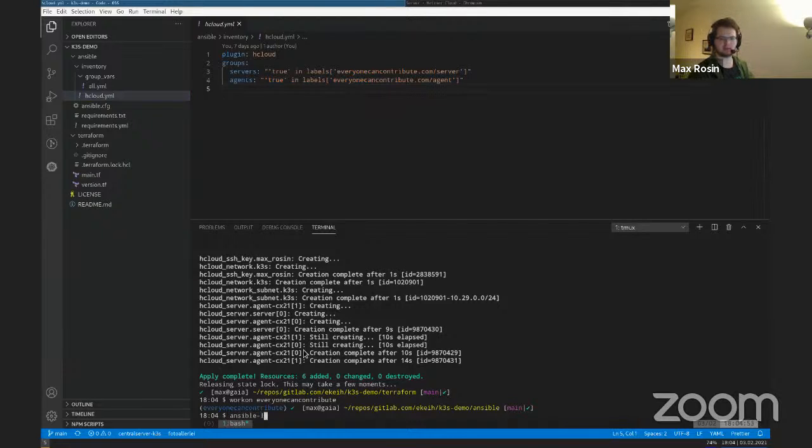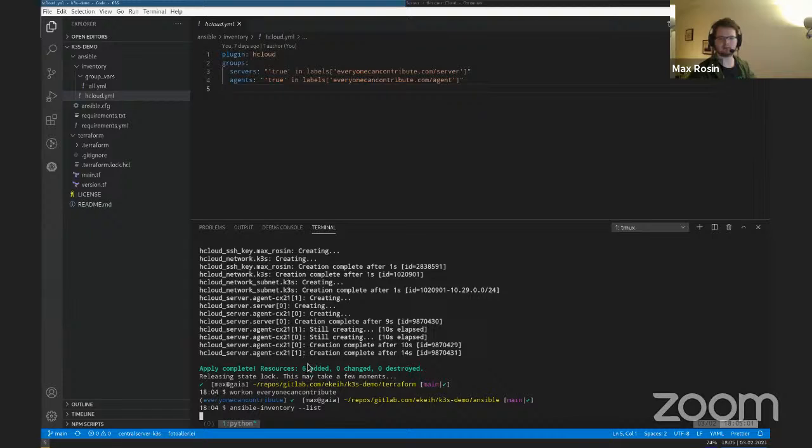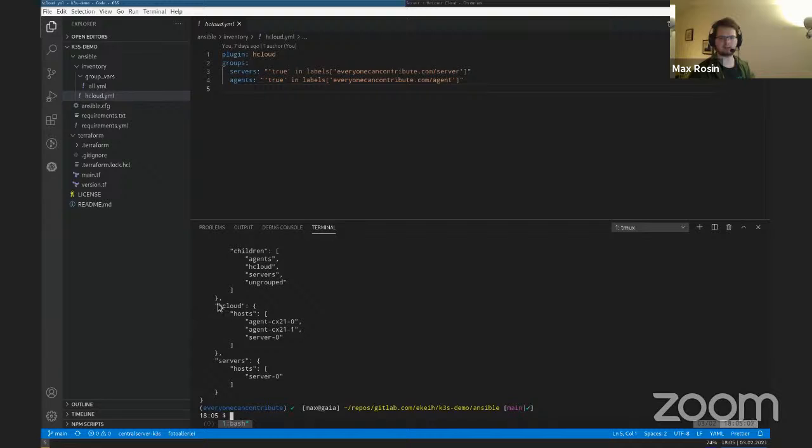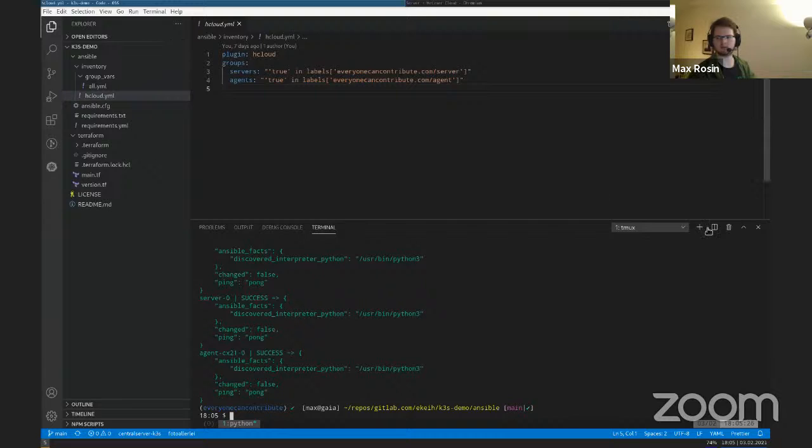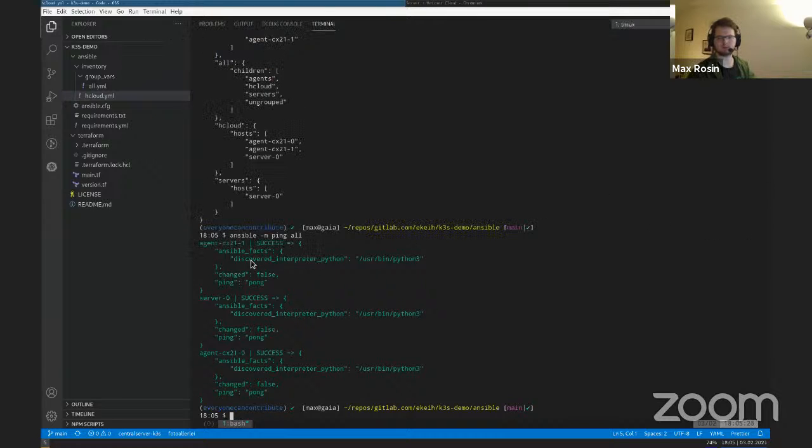I think last week, the last thing we did was something like Ansible inventory list. And there we have it, all our 3 servers. And then what we did was to run Ansible with a ping module, which basically just verifies that the SSH connection to all machines works. And here we see it works as expected.